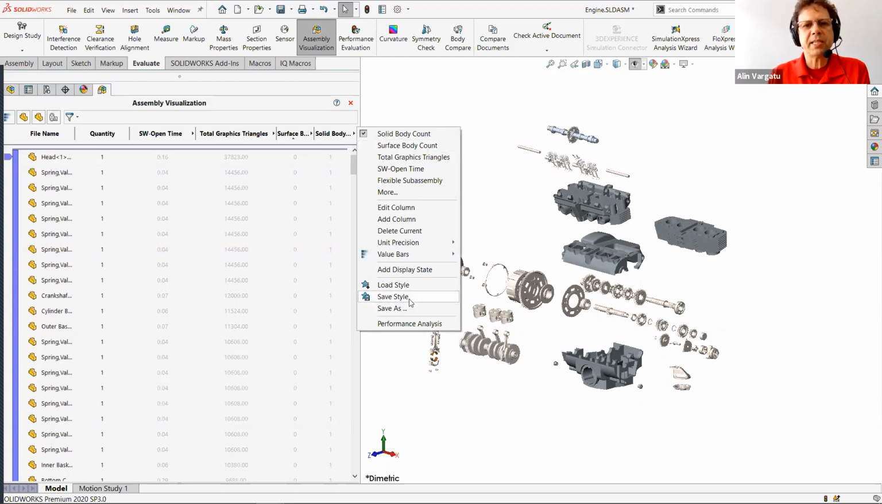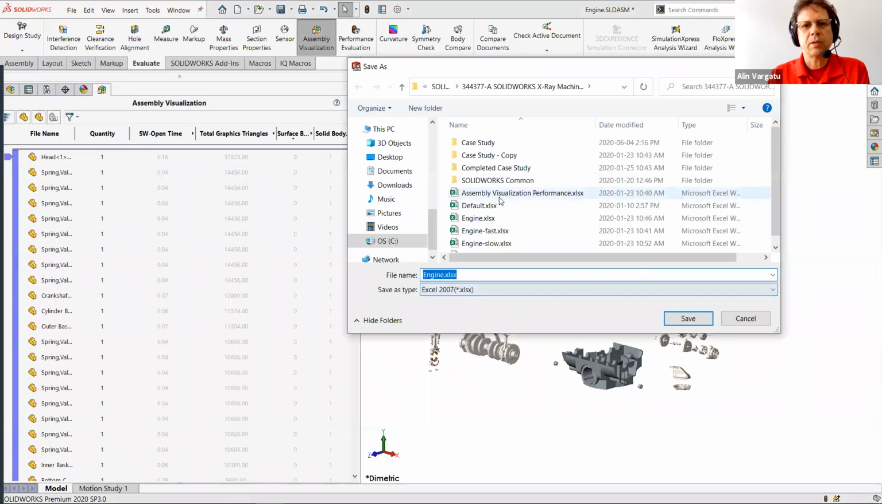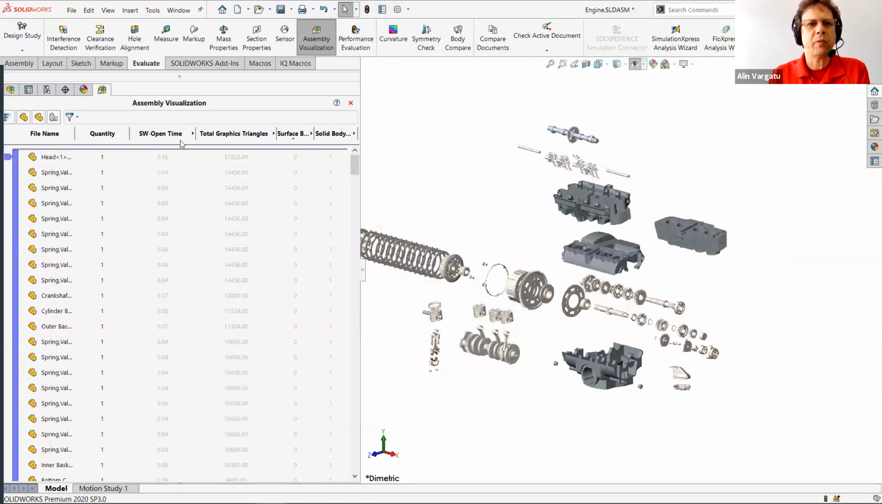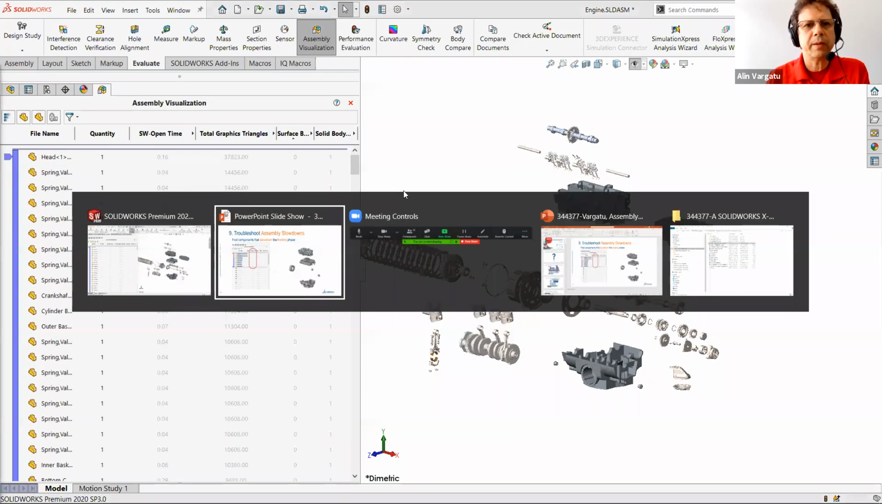So let me save this style because it's so useful. So I'm going to call it assembly visualization performance. Right? So if I start a new assembly and I quickly need these 4 columns, I'm simply going to load the style right away.